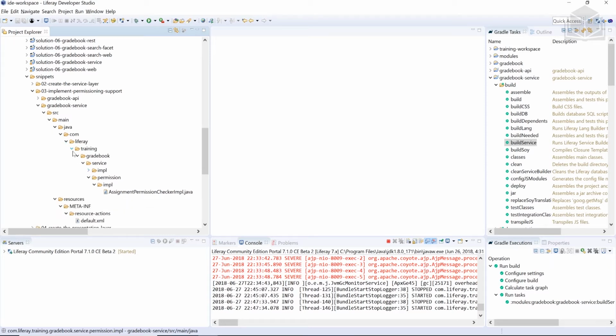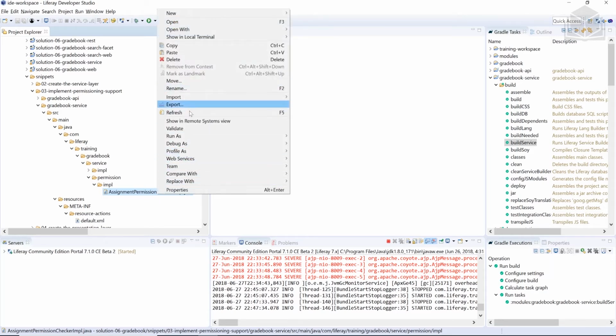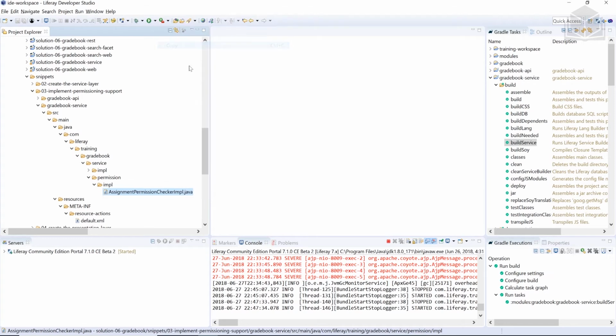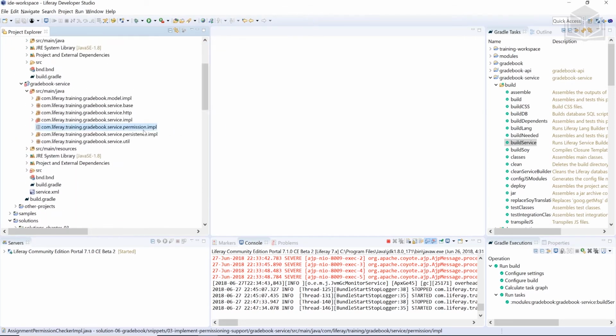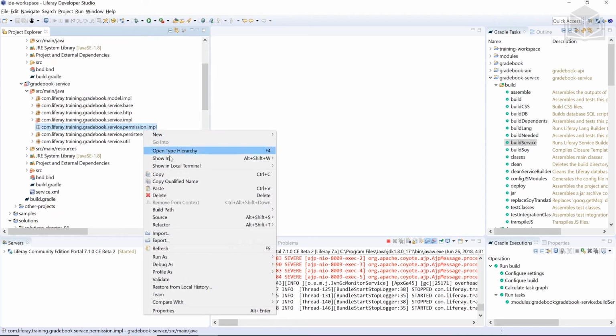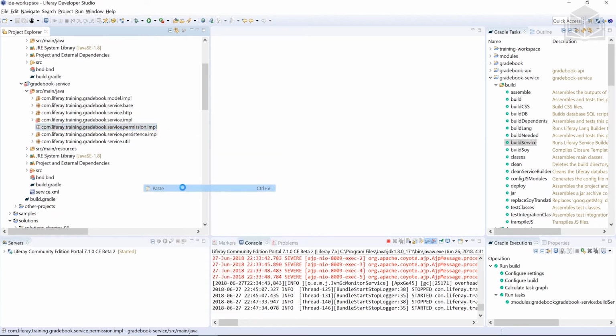Right, we went all the way down and we're here in permission impl, and go ahead and copy the assignment permission checker impl. Right, and anytime if I'm going too fast, feel free to pause the video. So we'll go ahead and copy the assignment permission. Right, so right click copy, and then we're going to paste it in the package that we've just created. So right click and then paste. Took a little bit of time, but it eventually showed up.